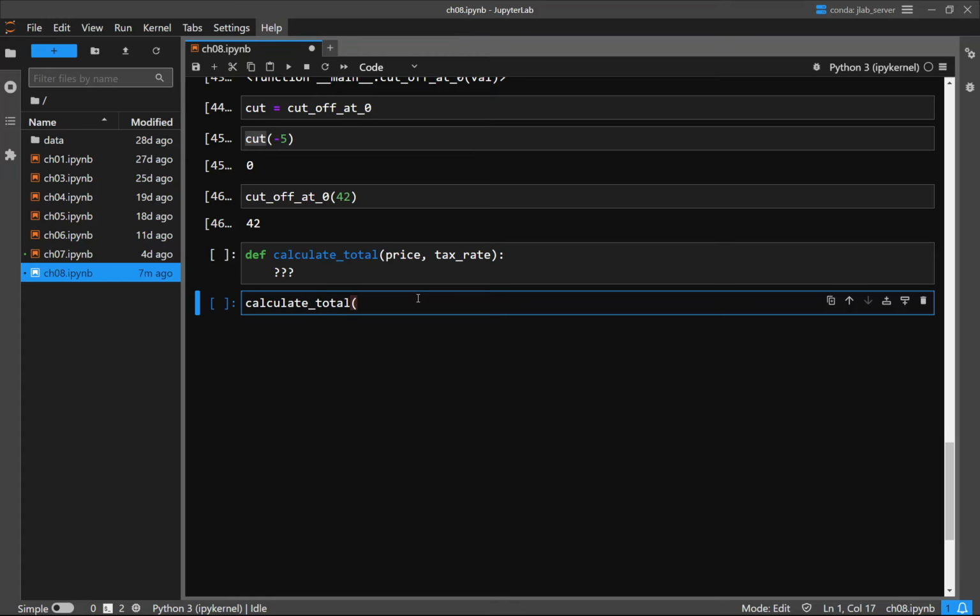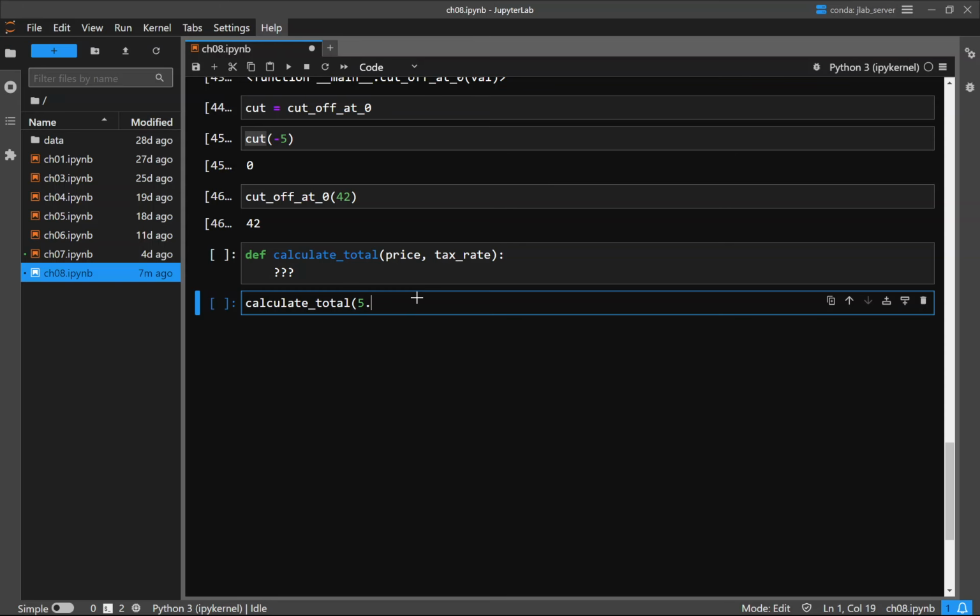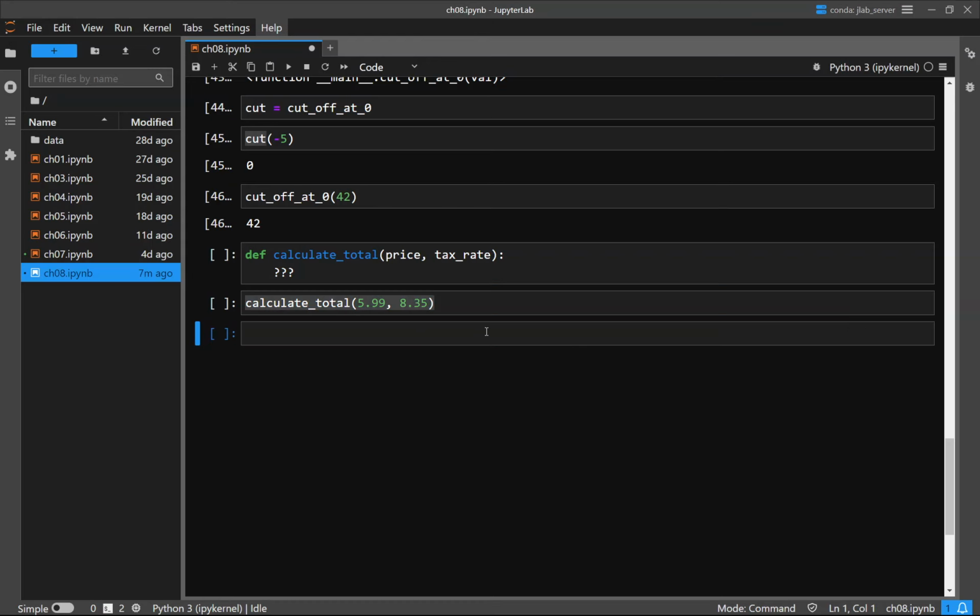I want to be like, all right, I've bought something that's $5.99, and there's an 8.35% tax rate in Fresno County right now at the moment, apparently. I want to be able to run that one. I also want to be able to run it with other prices and other tax rates. That's the whole point. Just have something called this that lets me do what I want. So maybe I buy something that's $7.99, and I go somewhere that there's more tax, 8.75 or something. Those are the ways I want to run the function. Let's make it happen and return back the right answer.